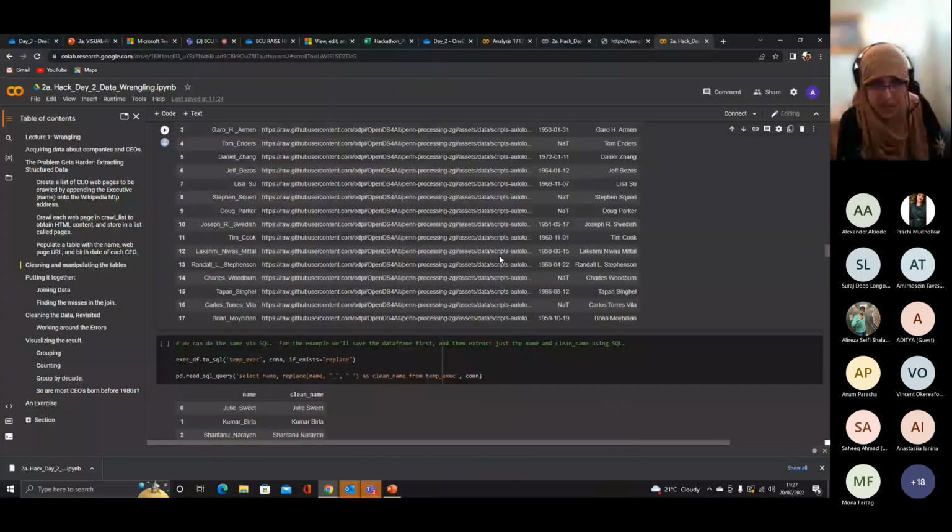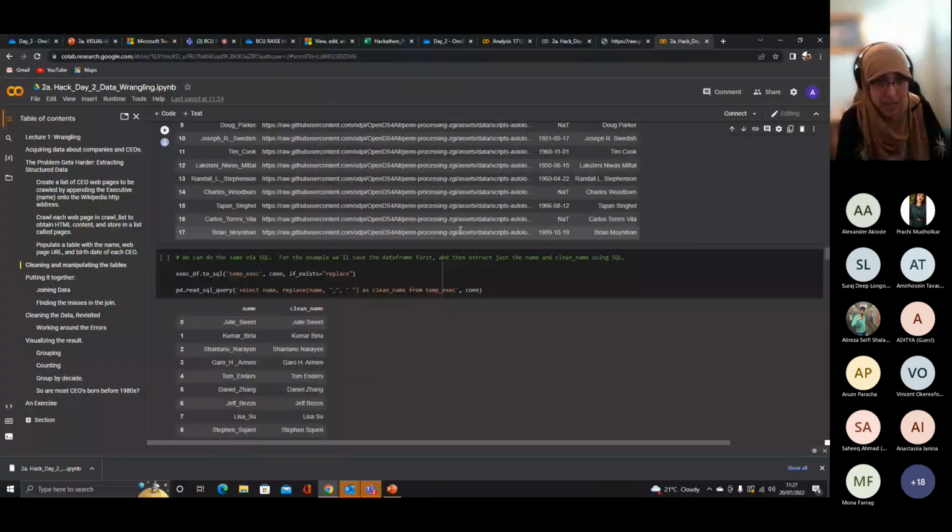We can do the same thing in SQL. This is an alternative way of doing it, where all you need to do is open up the executive data frame to SQL, and then it creates a temporary variable called temp underscore exec.